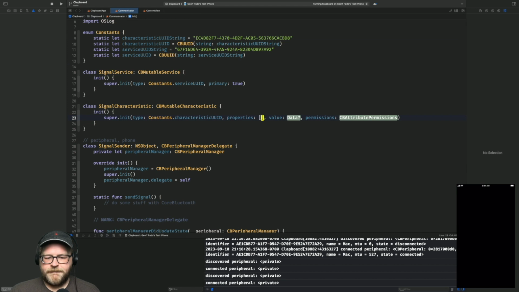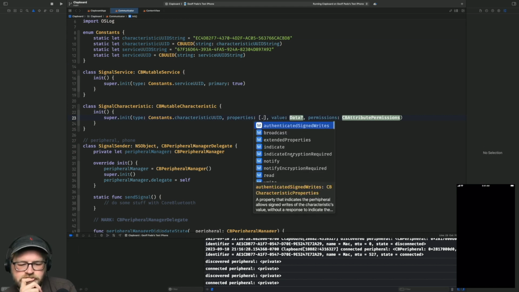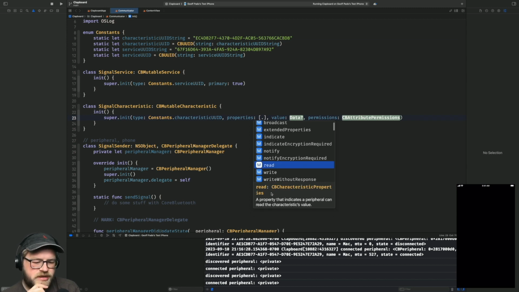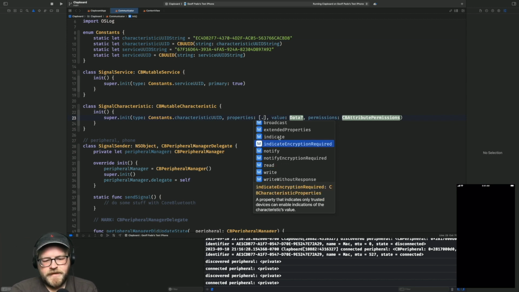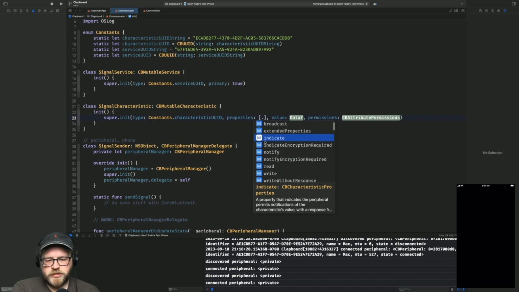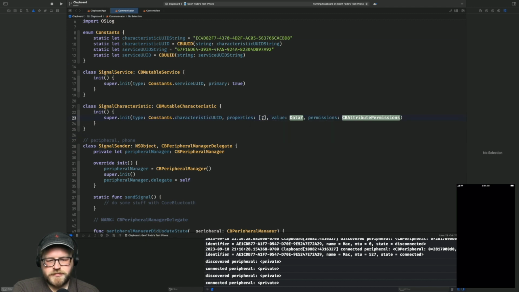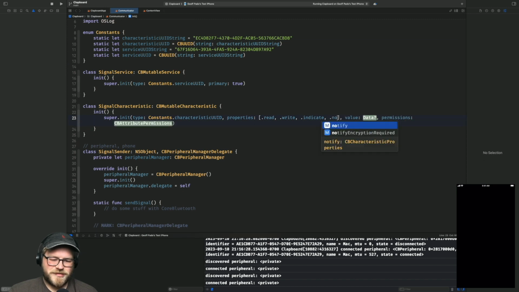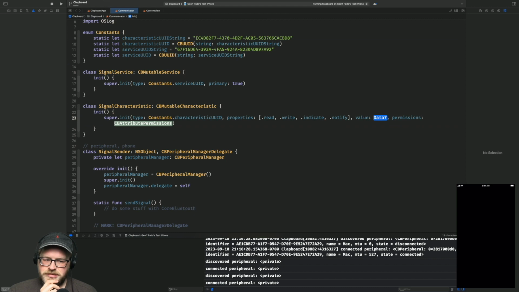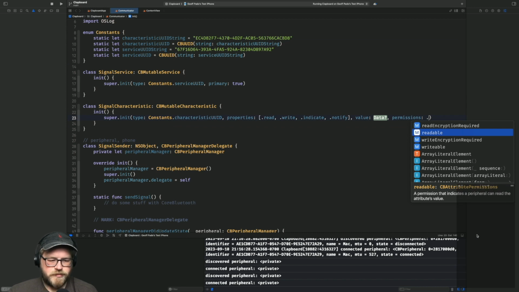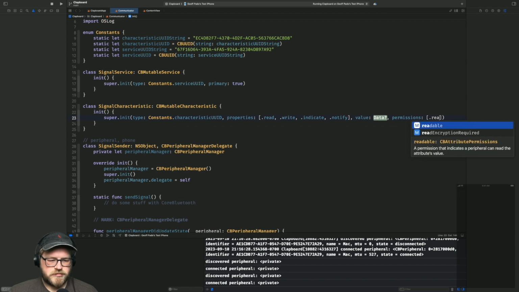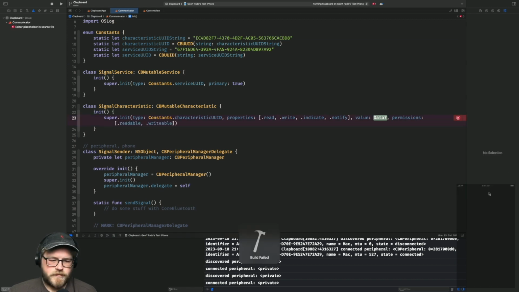Properties. I think this is just read. A property that indicates a peripheral can read the characteristic's value. Write the characteristic's value. Indicate. We definitely need indicate and notify. I don't remember which order these go in, though. Can I just put them all in there? Read, write, indicate, notify. Value is... I don't remember. Permissions is readable and writable. And then our value is nil.